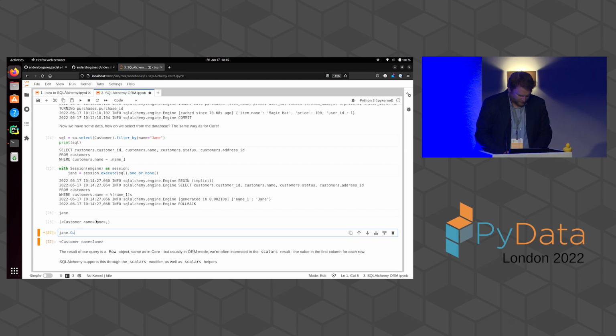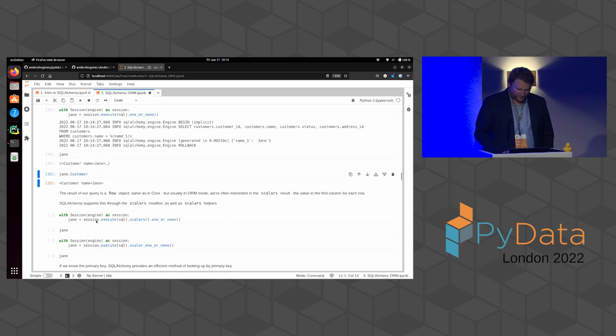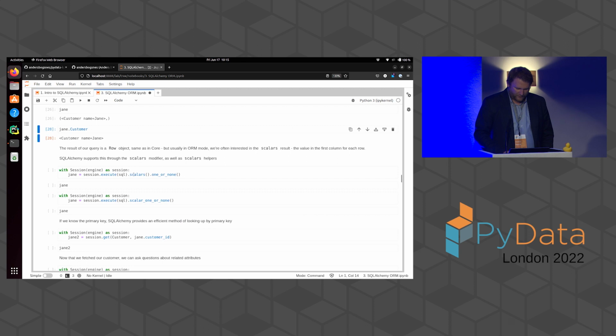I actually don't remember if it's a named customer. Yeah. So basically we get back a result, a row that has one column in it, and that column is called customer, and it has Jane inside. So obviously that's a bit clunky. So we introduced this thing called scalars.